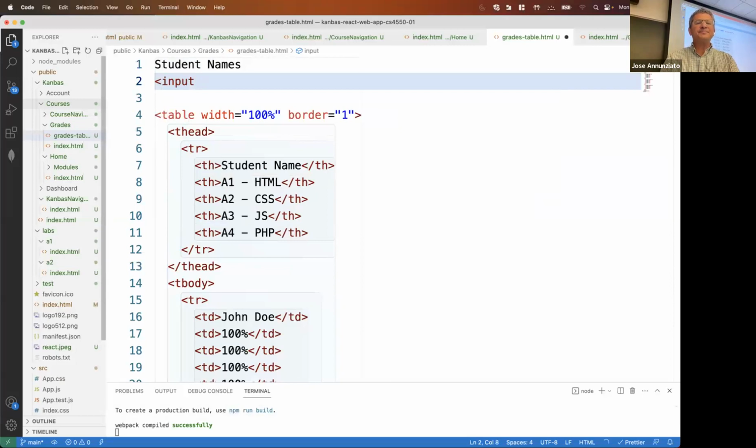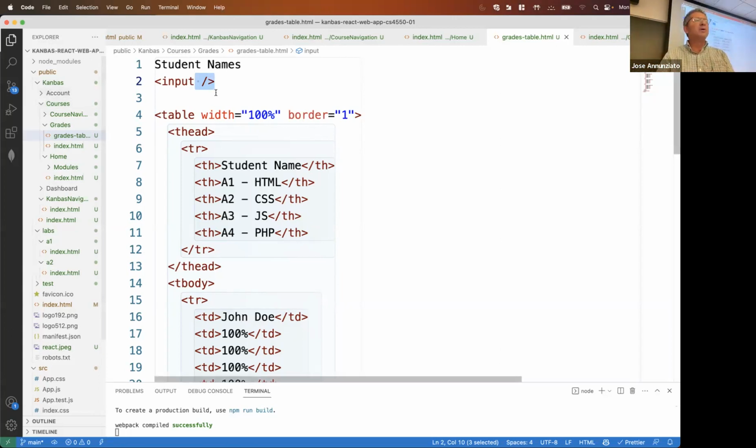So input fields are like that. You use the tag input. Also, it's a self-closing tag. See that? It's in the same element. It's an opening tag and a closing tag at the same time, meaning it doesn't have a body. It has nothing inside. It doesn't have an opening and a closing tag like this, where TH has an opening tag and then has a closing tag.